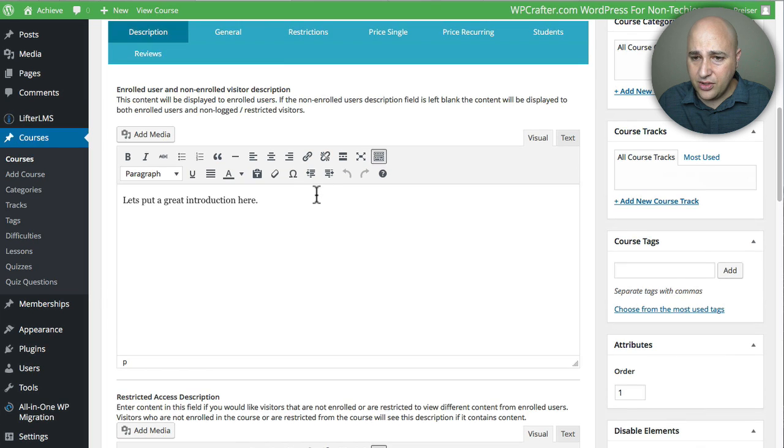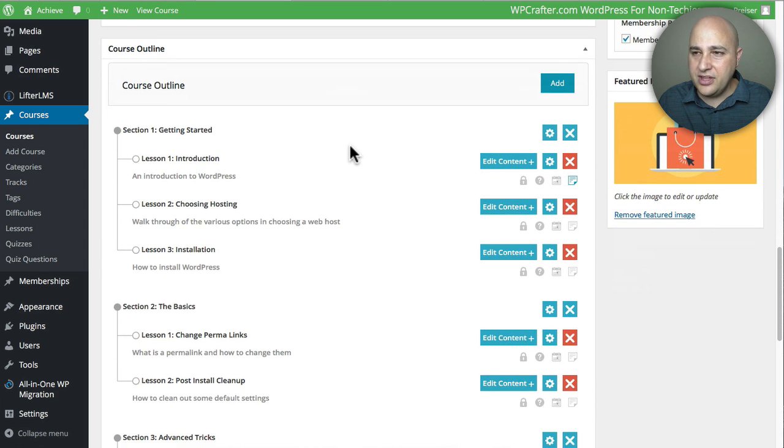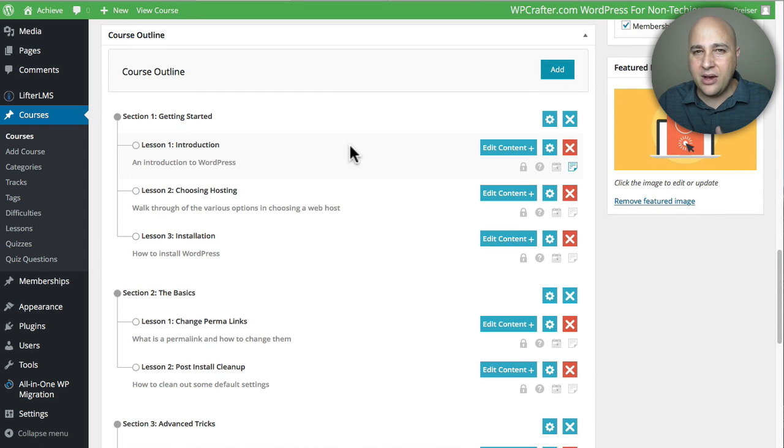Now when I scroll down, here's all the different settings for the lesson where you can set the price, a recurring price, you can manually add students, you can do all kinds of things like that. Now let me scroll down a little bit more, and this is what I really love about this solution. You have this visual way of laying out your course, the sections, the lessons, and all of that. You have this visual way of doing it and moving everything around.